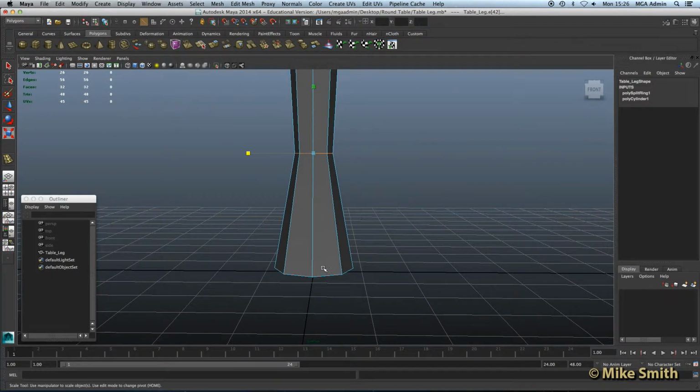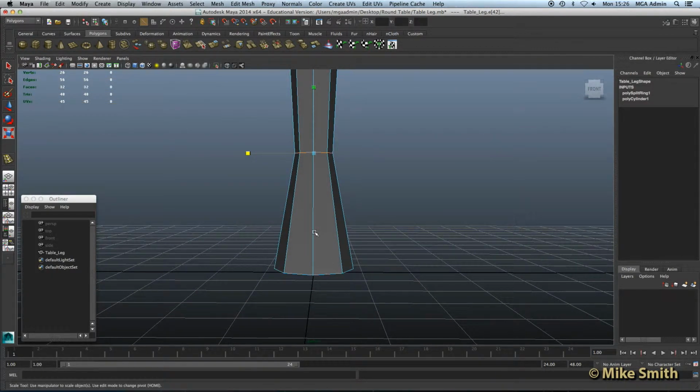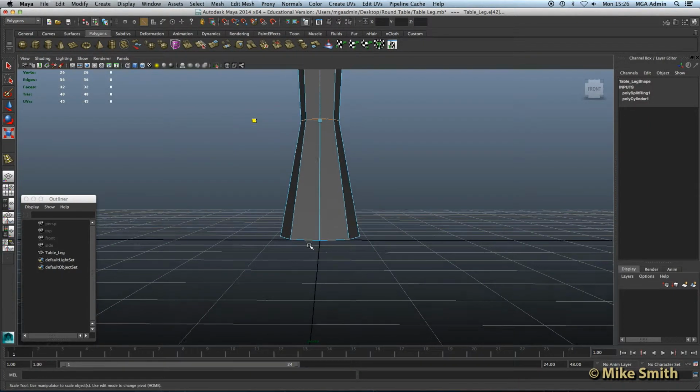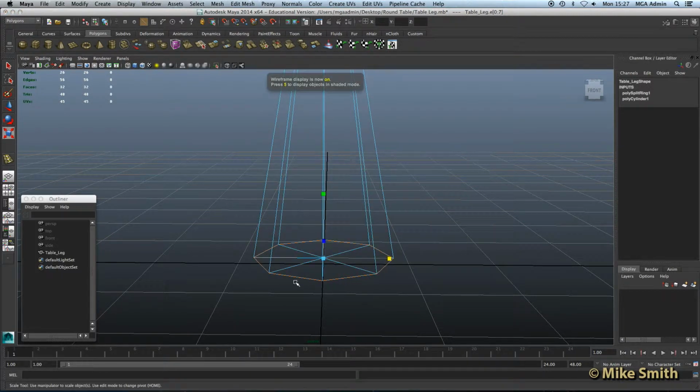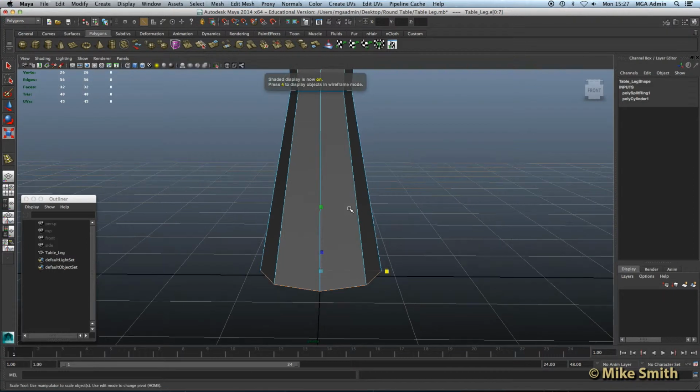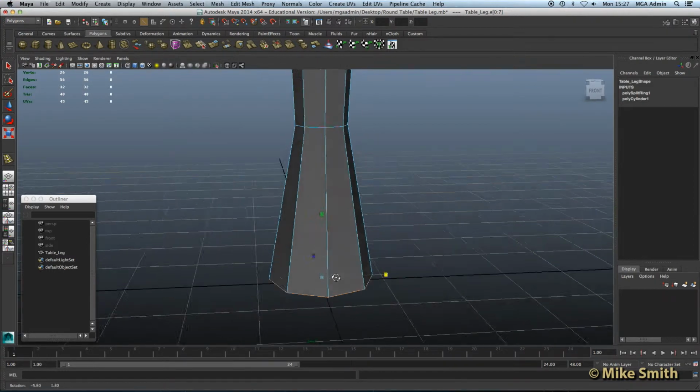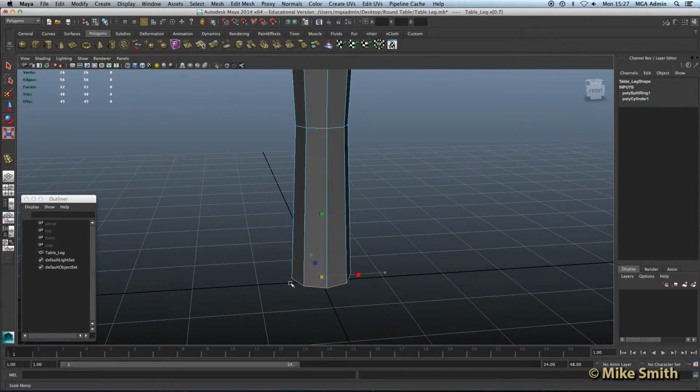And we're now going to match the bottom to that by right-clicking and going to Edge and double-clicking on just one of these edges. And when you double-click, it selects everything for you. If I press 4 for wireframe, you'll see that it selected that edge all the way around. Press 5 to go back to shaded. And I'm now going to scale that in as well to match roughly this one above it.